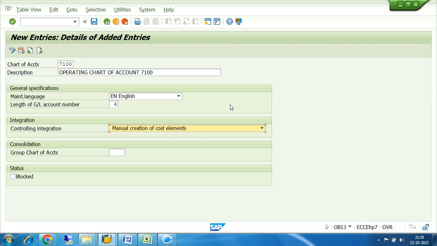That's why there is a chapter called reconciliation between financial and cost. There are some incomes which are part of financial accounting but not part of cost accounting. Also there are some expense accounts which are part of financial accounting but not part of cost accounting. For that purpose I have to select manual creation of cost elements, because I will later declare which are my cost elements. Though it is an expense in financial accounting, it is not a cost element in cost accounting. Okay, then I am coming.